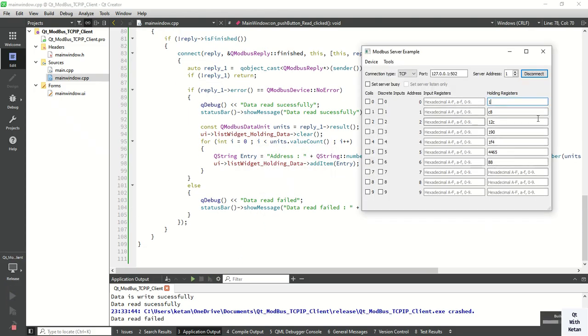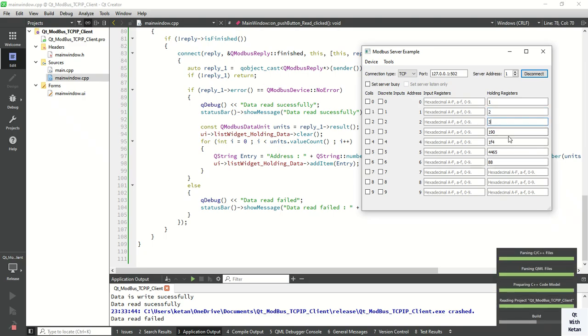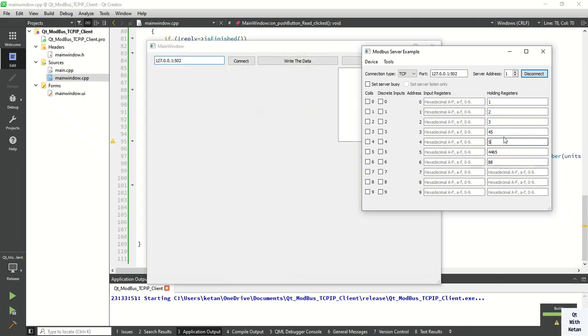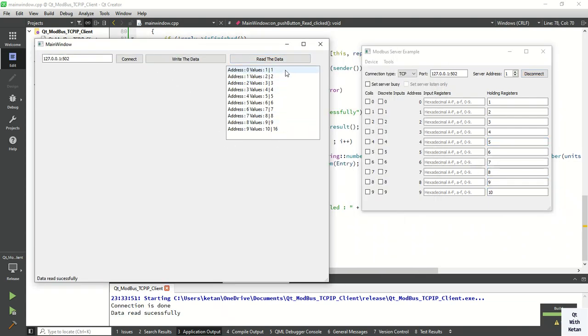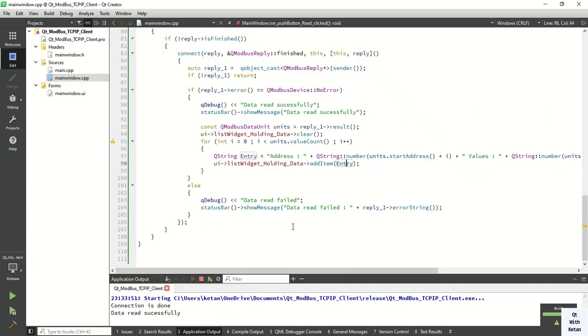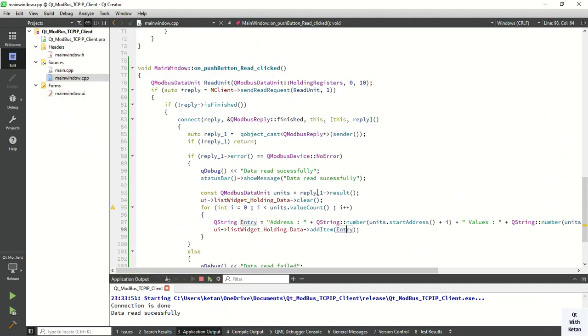So now let's write some simple data. Connect and read the data. You can see the values are also displayed in our list widget control. So this way you can easily read the holding register value from the Modbus device.